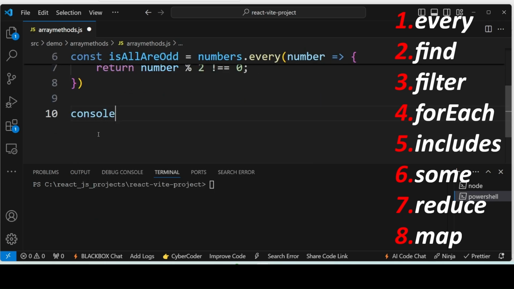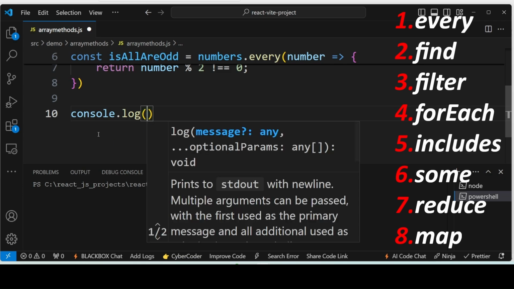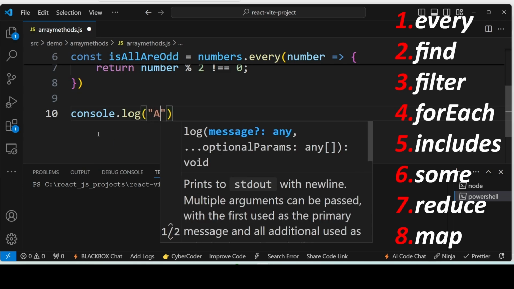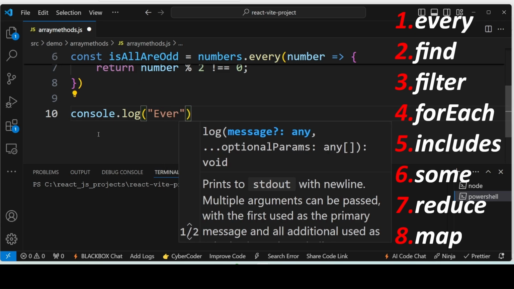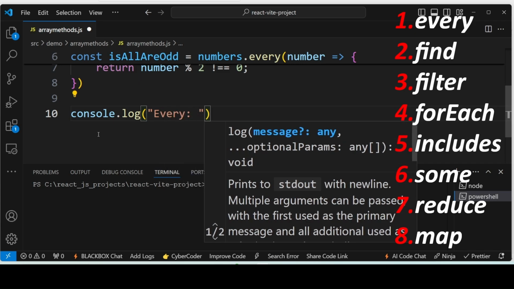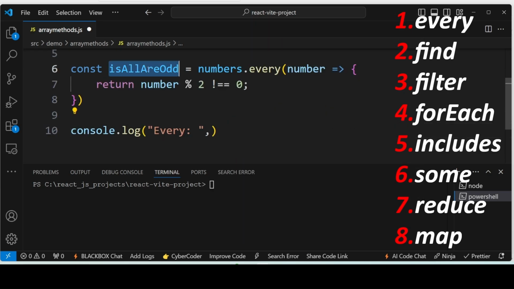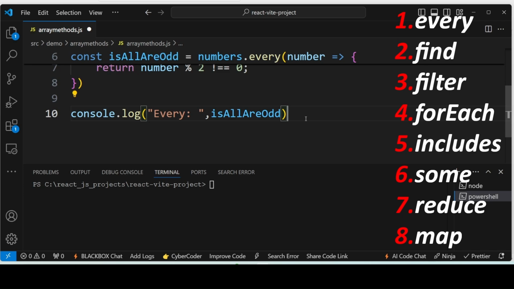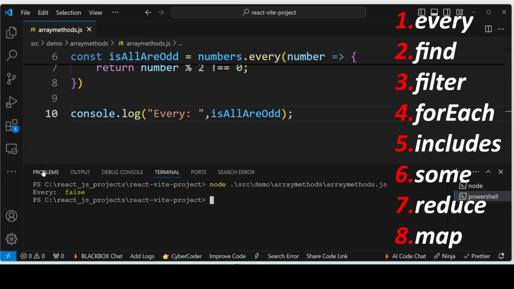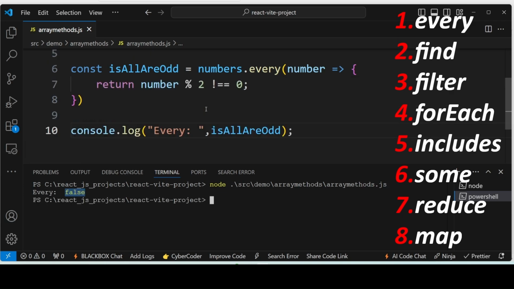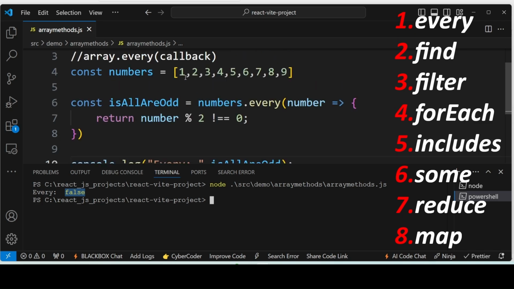For that, console dot log, then the every value here, to console. Now let me run. You see here we got output false. Why? Because our array contains both even and odd numbers.